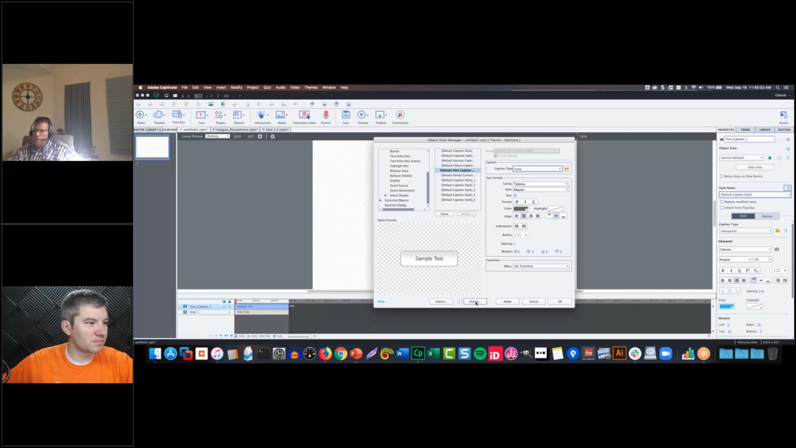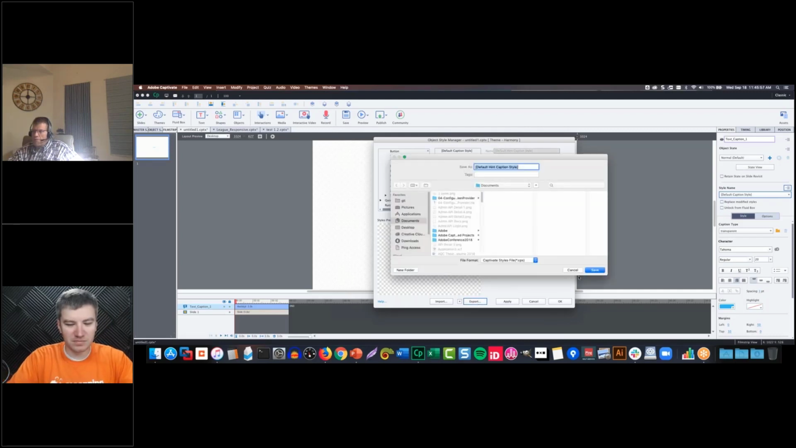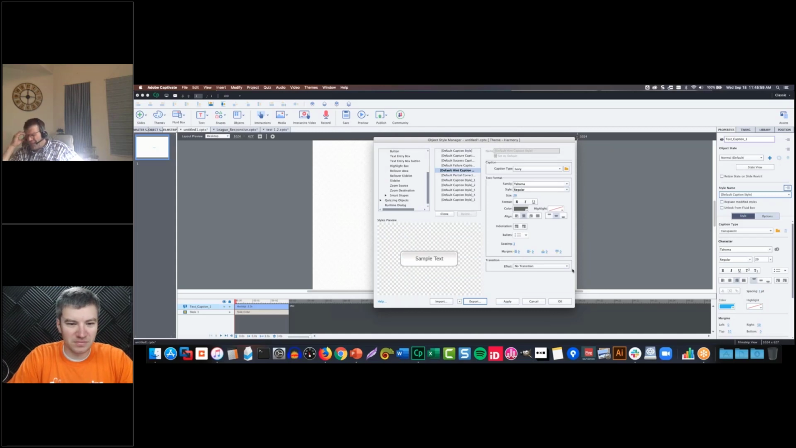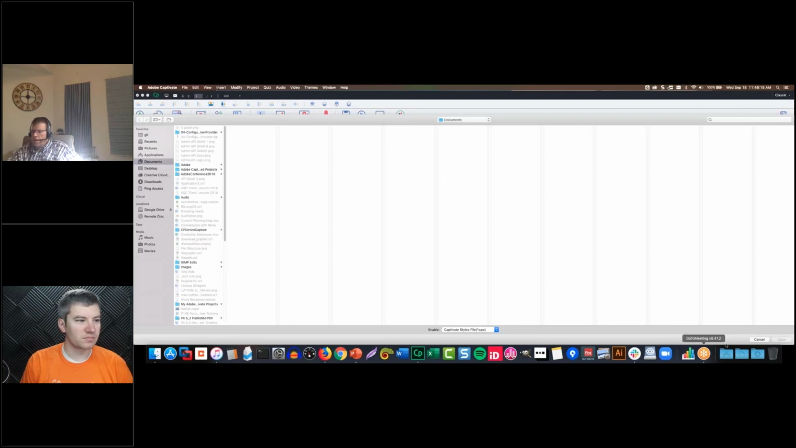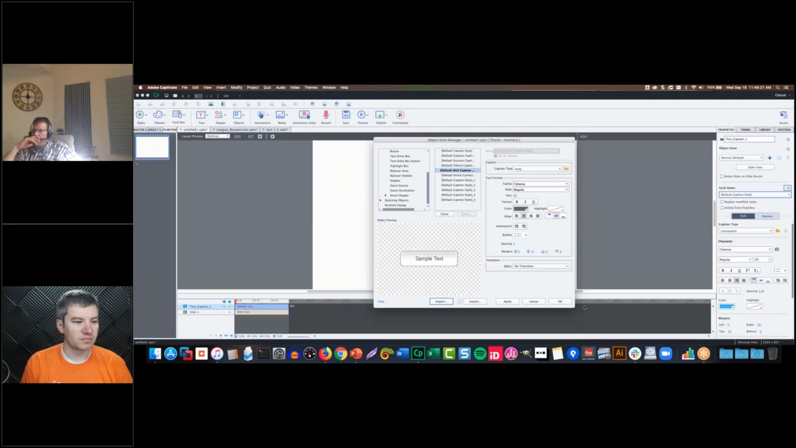I can even export it, save it onto my computer, and then share that with others on my team. And then I would just go in and import. As I do it, I can import and export certain styles or all styles. Then as I import, I can go find it on my computer, and it's got this CPS tag, and I bring that in, and then I can have that in my Object Style Manager as well.